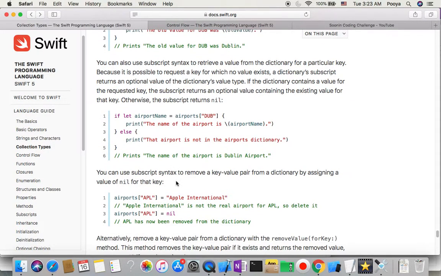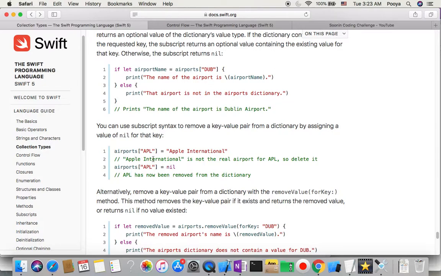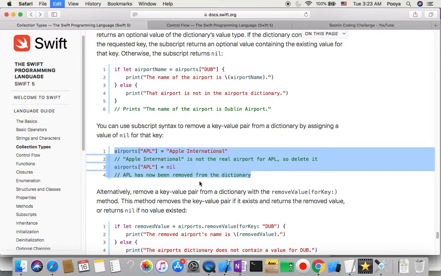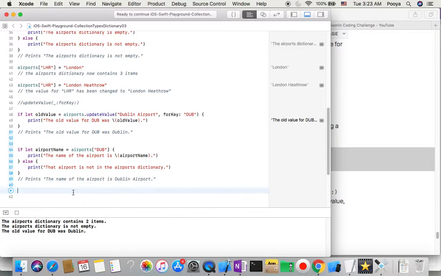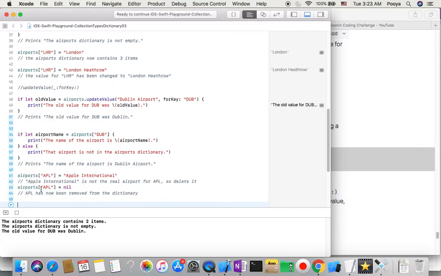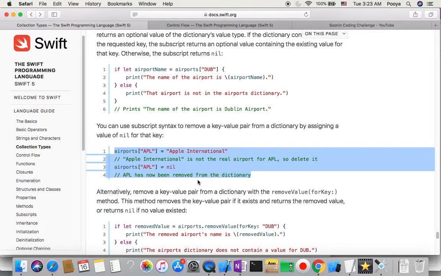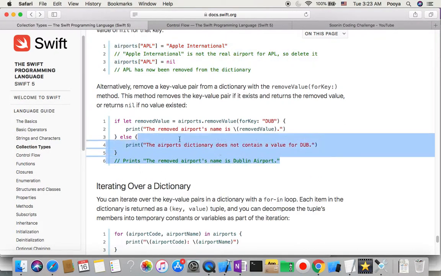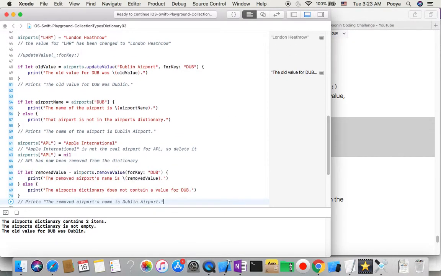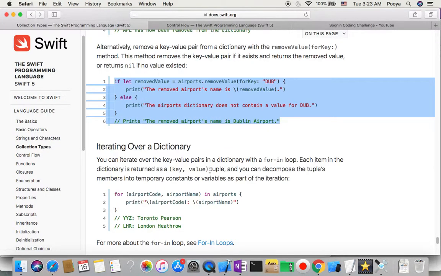So you can use subscript syntax to remove. Yes, for subscript there are two ways. We have removeValue forKey, but we have this one as well. If you say one key equal nil, then it's gonna remove it. So APL has now been removed from the dictionary as we made it nil. The other way is to say, okay, gonna remove the value for this key. This is a method that does it for you.